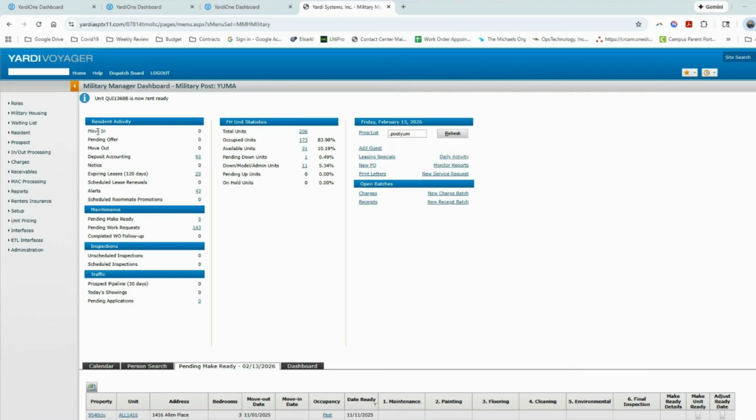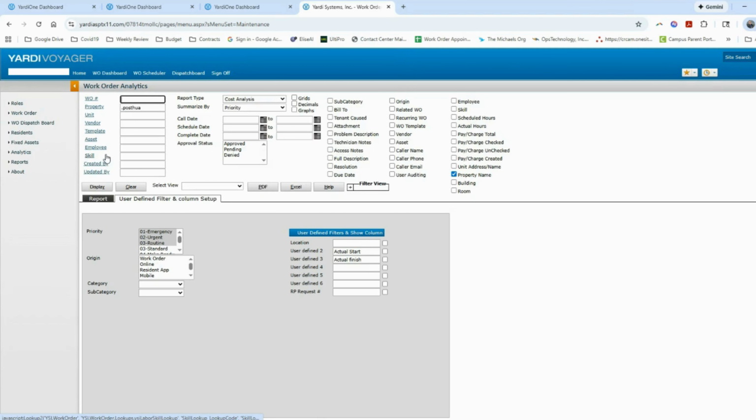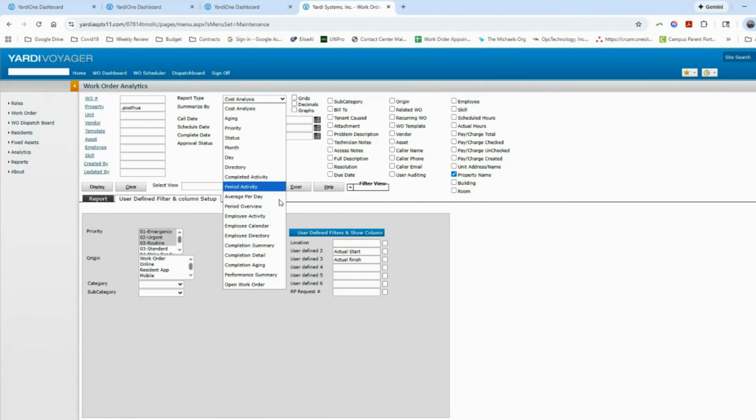Let's touch on some reports. When you first come into Yardi, it's going to be the maintenance supervisor role. So we'll work from there. On the side here, you have analytics, you have reports. The most common reports used are going to be in analytics, work order analytics. And two of the biggest reports I use is the performance summary.